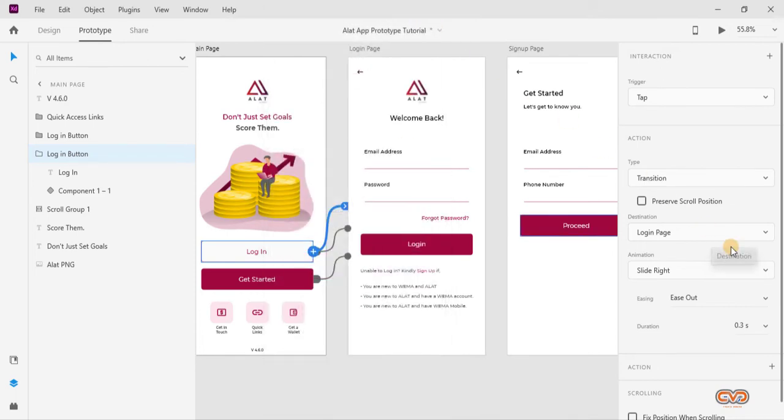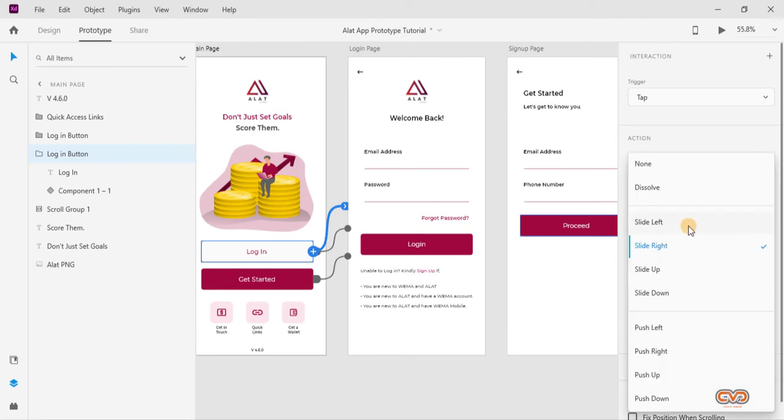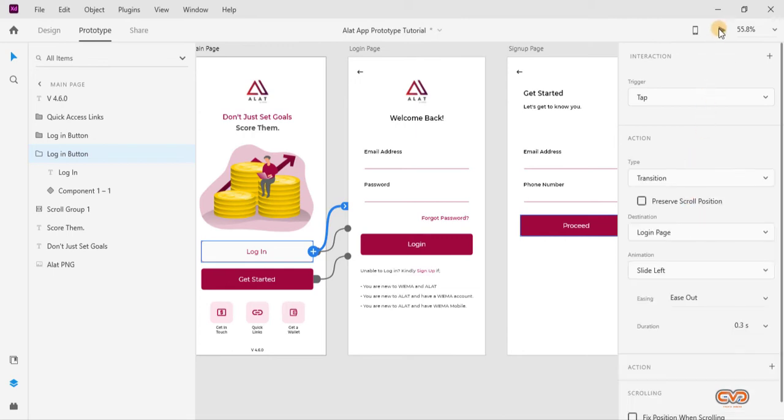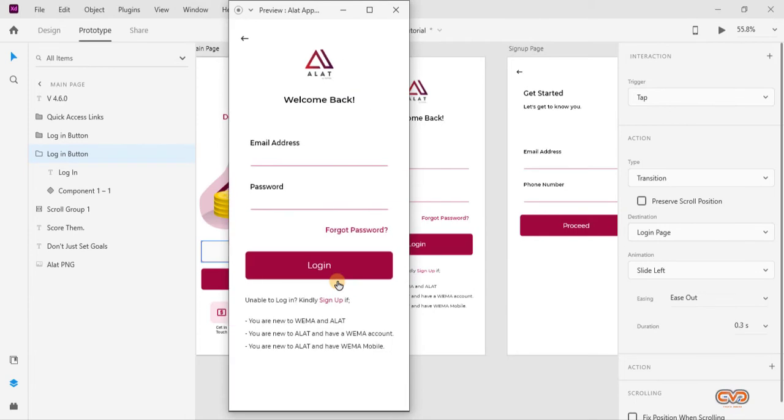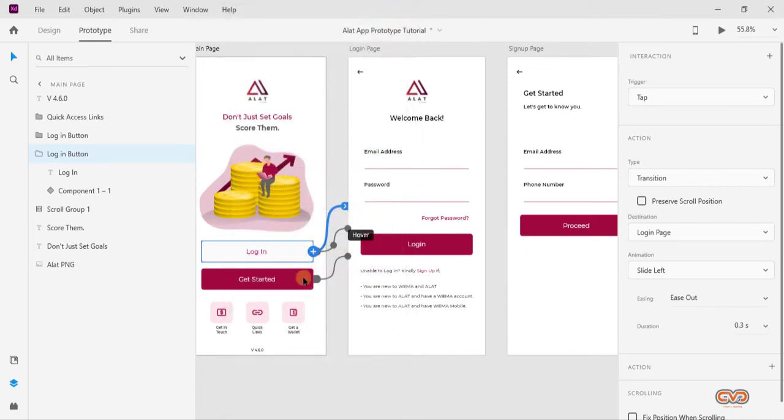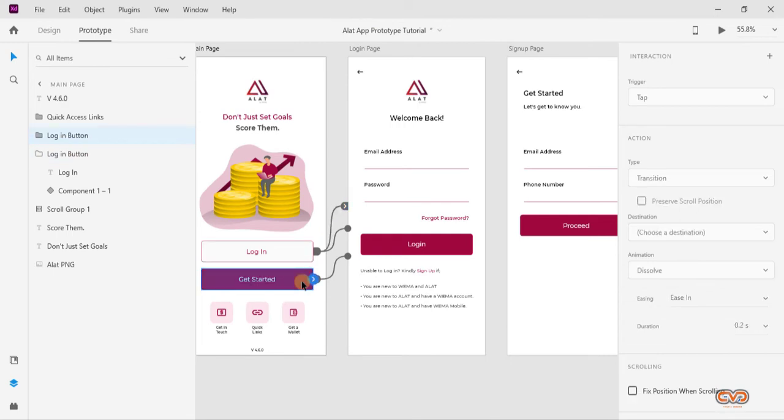Now let's change the slide right to slide left. Okay, and let me play again. So when I click on this, it's better now. Slide right was going the opposite, and slide left is doing what we want. All right, I'm going to close this and set the other linking. When I click on this button, I want it to go to the get started page, which is this.